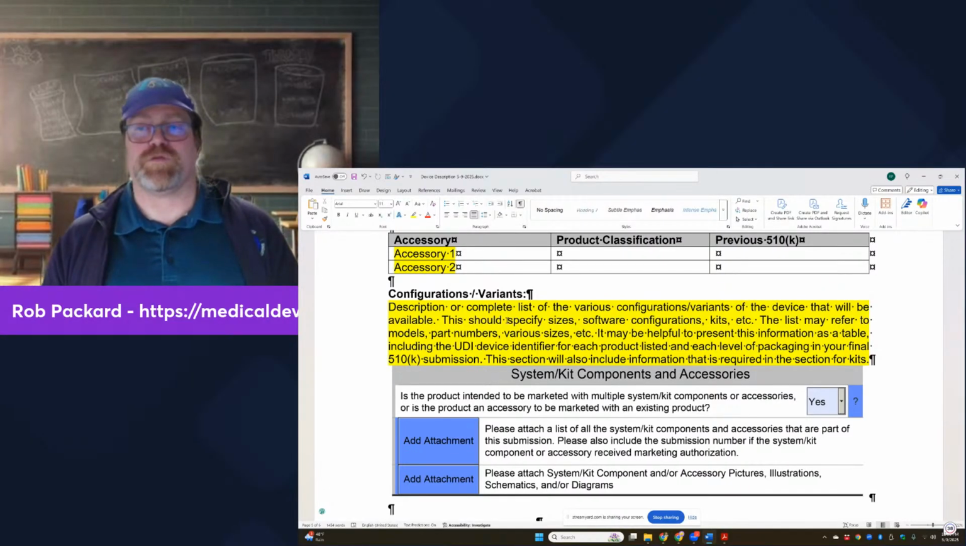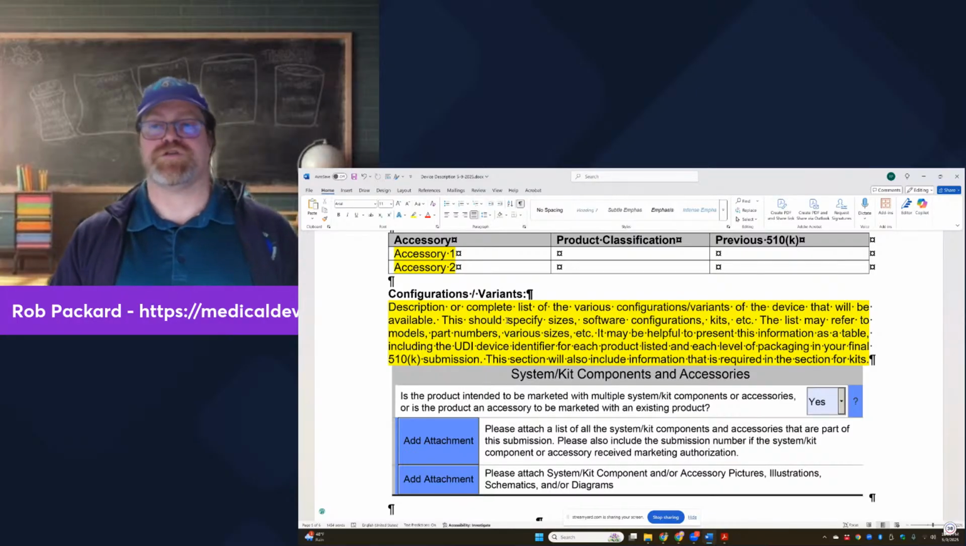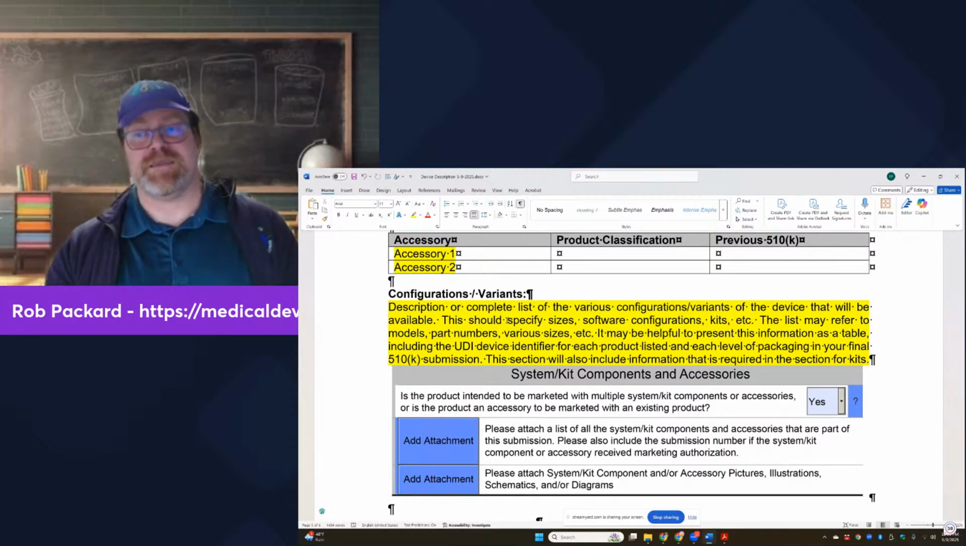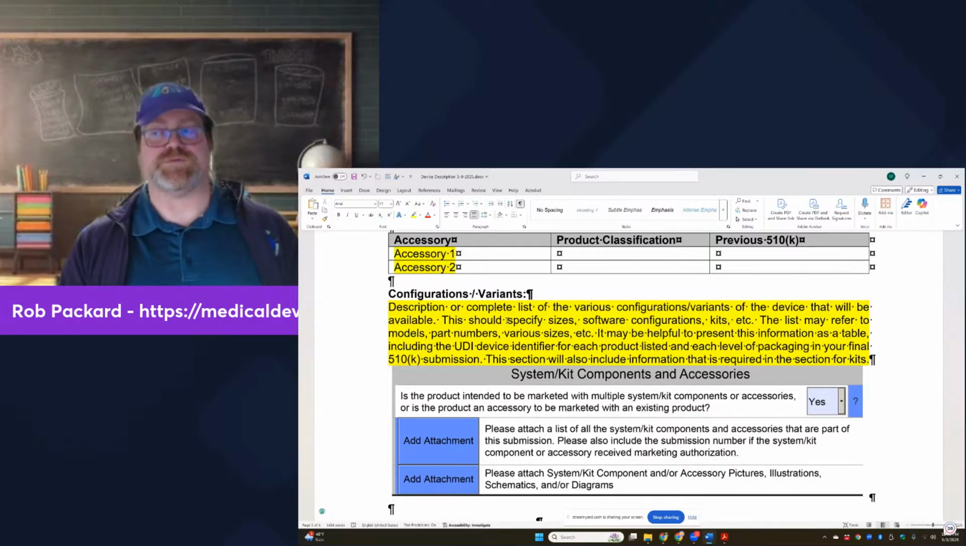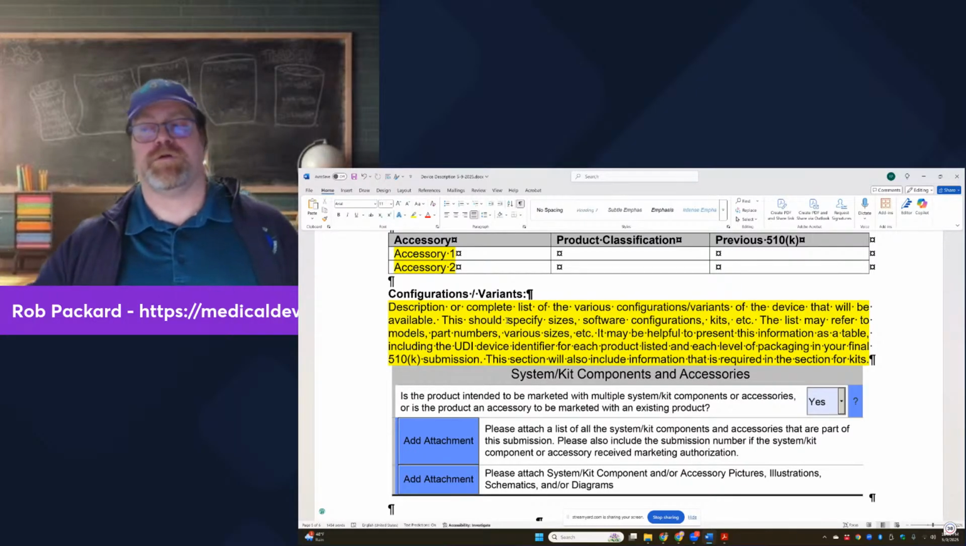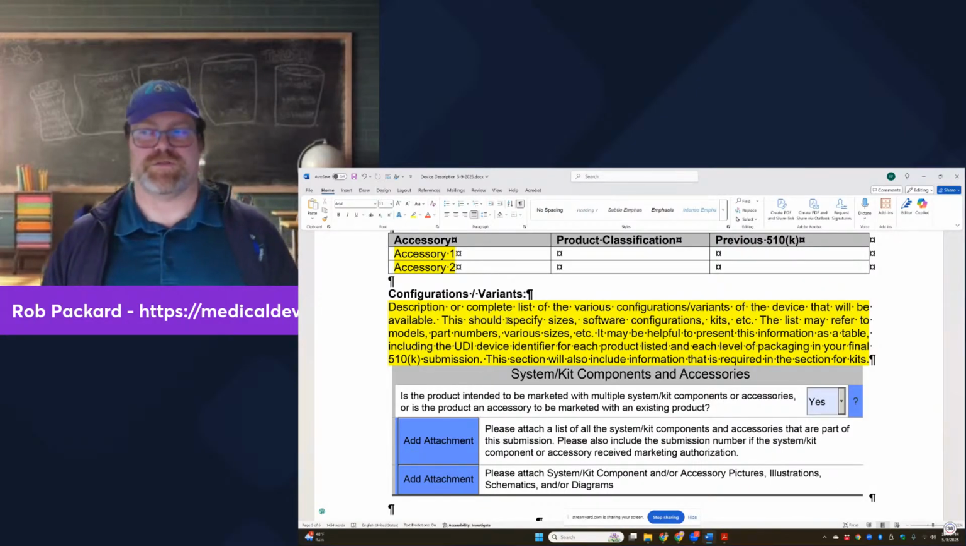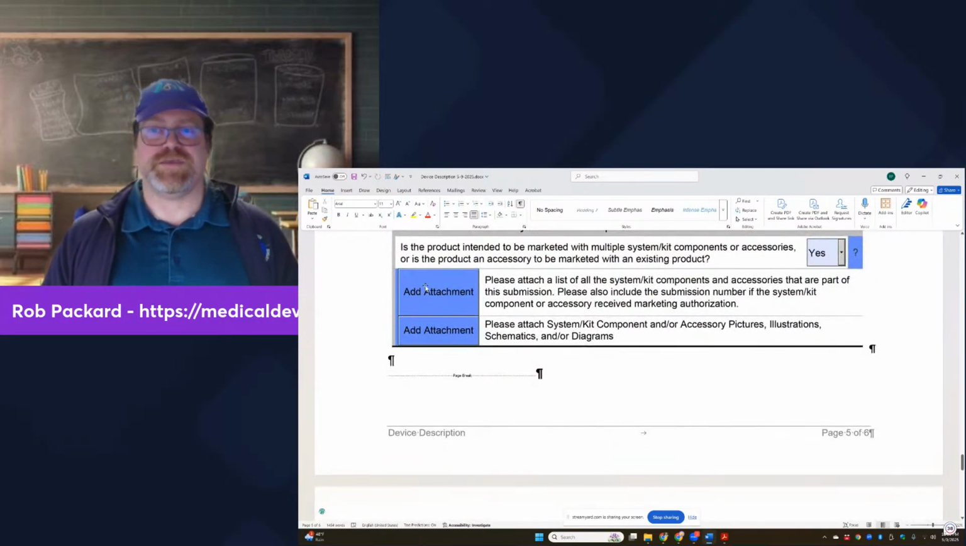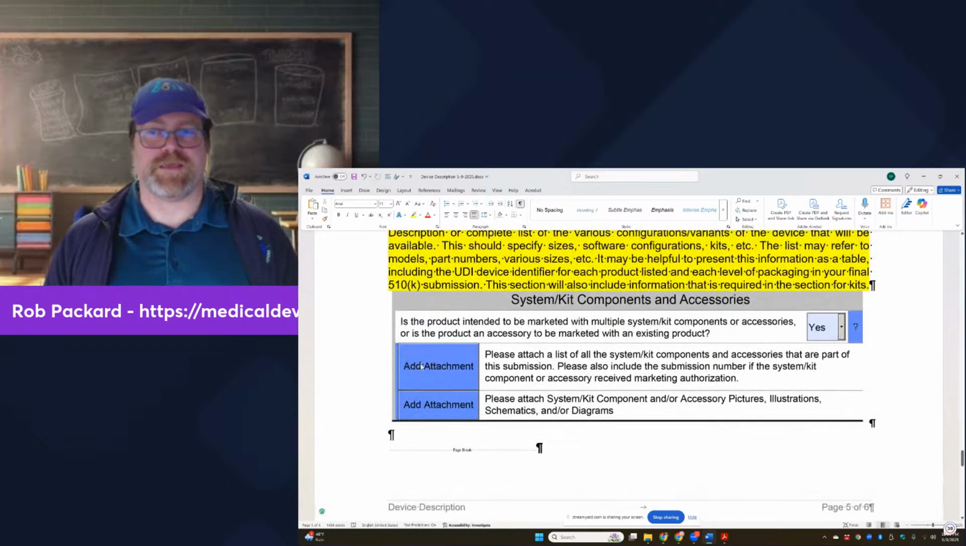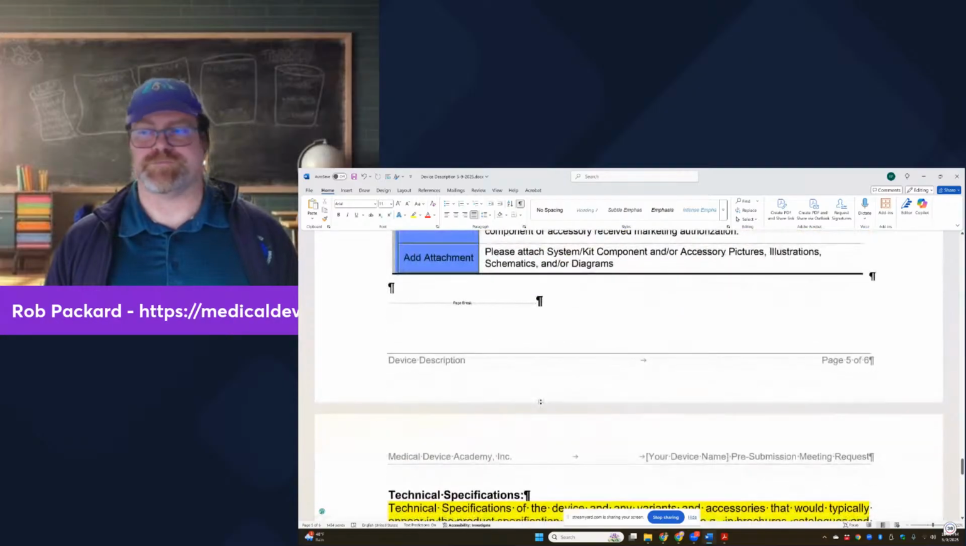Before the eSTAR, before the pre-STAR, we had to include it in the device description. Now you can delete them from there if you wish and put them as attachments. But if you're going to do that, I would recommend saying see system kit components attachment or see accessories attachment. So tell them there's an attachment down below rather than just not including the section at all. That would be my recommendation. And these will be mandatory for eSTAR, optional for pre-STARs.